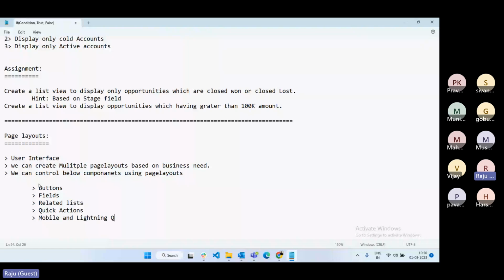lightning quick actions. So what is the difference between buttons? These buttons will display only in classic, not for lightning. This one will display only for lightning. Quick actions are also displayed in classic, or maybe lightning also, that is chatter feed. Okay, that and all we'll discuss later. These are the things we can control by using page layouts.